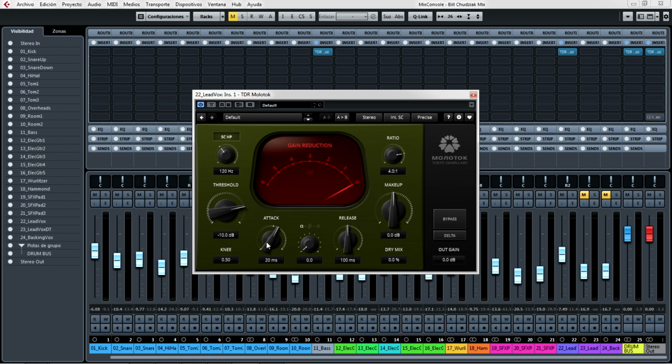I'm going to choose 20 to 25 milliseconds of attack. I'm going to use a medium release. I'm going to use alpha mode here. I'm going to leave the sidechain high pass filter on, and I'm going to use a 4:1 ratio. That's fine. I want to use a knee that's a little bit aggressive, but not too aggressive. Let's look for 3 or 5 decibels of gain reduction, especially when the vocalist is screaming.